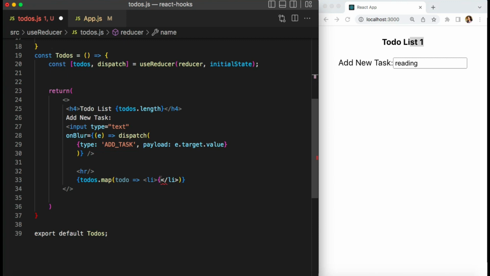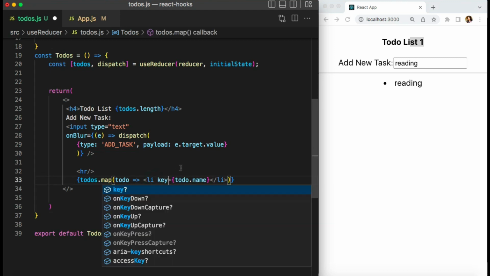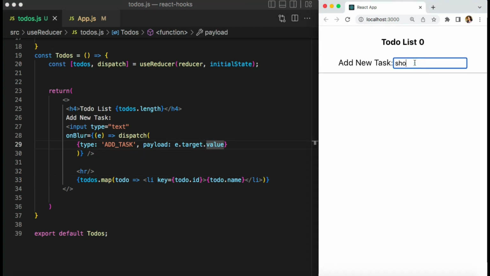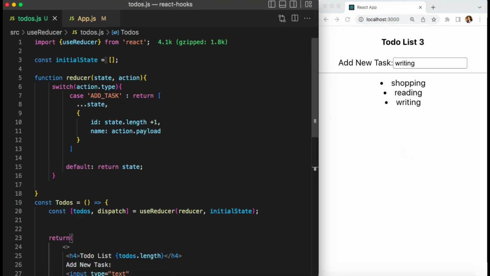So what I can do here, I can say todo.name, save the changes, and you can see here it will display. And as we are displaying the list, just for the optimization we have to use the key property here. So here I can say todo.id. So now let's test it again. So I said my to do list is shopping, so it will update my state also, and you can see it is displaying here also. Perfect, right? So that's how my reducer is working.